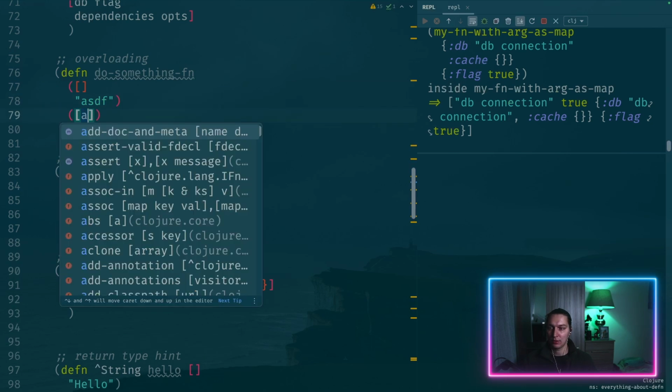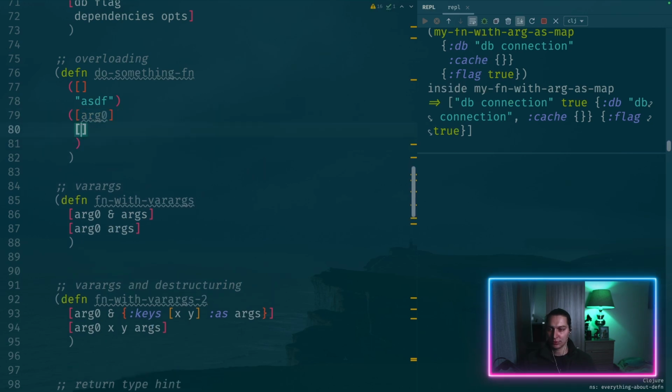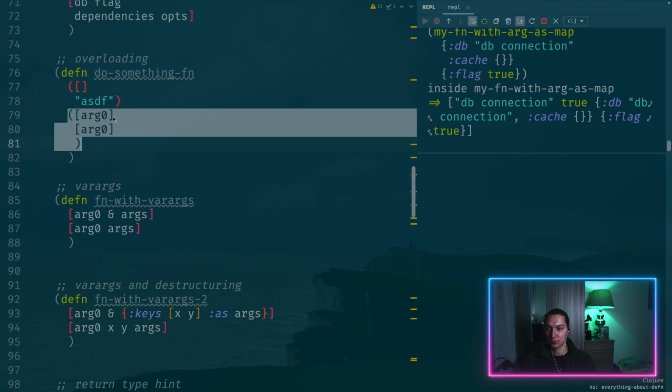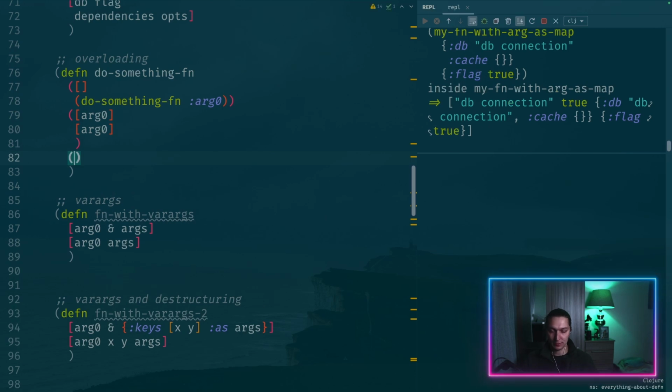Let's say we now have a version with arg0, and it will just return arg0. And here, if we want to reuse our implementation of the one-argument function, you can call your function right here. So it will be do-something-fn, which is the name of our function right here. And then we can pass some default as we want, like arg0, hard-coded here.